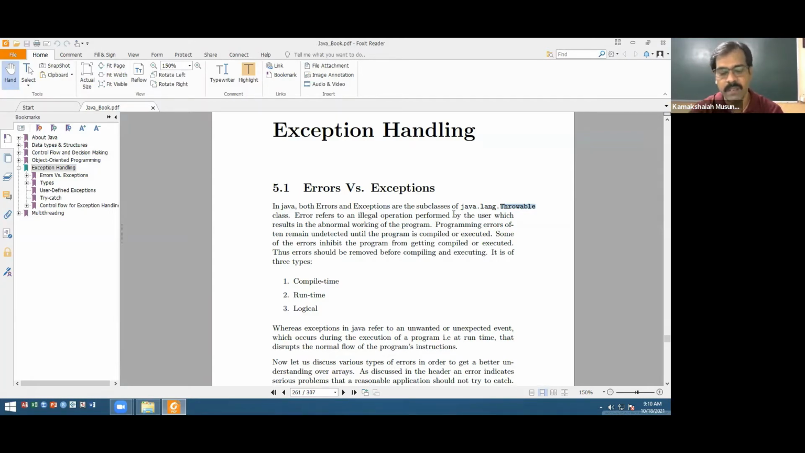One of the ways is to catch them. There are try-catch blocks. These are actually twin blocks. There are two blocks, a try block and a catch block. These exceptions and errors are caught with the help of these try-catch blocks. Practically, we use try-catch, and that's one way. The other way is throws.